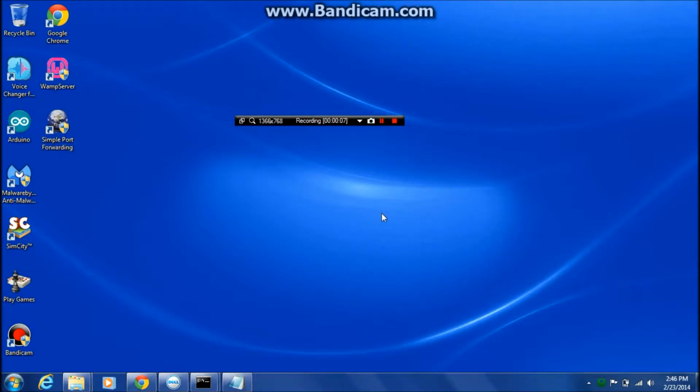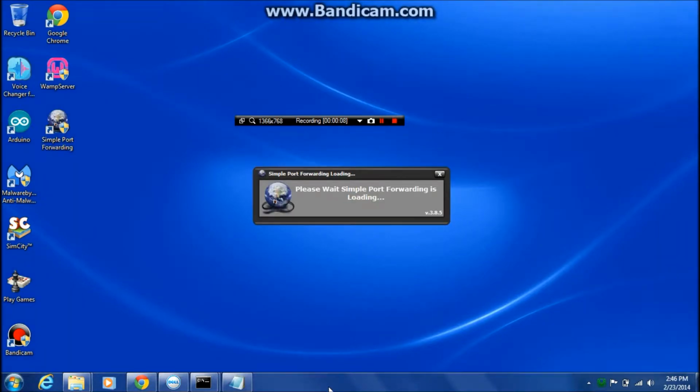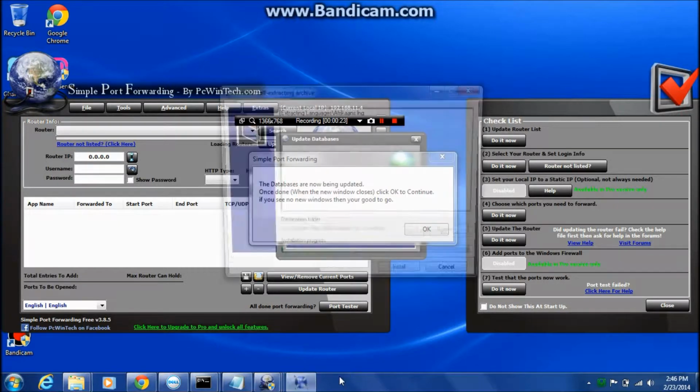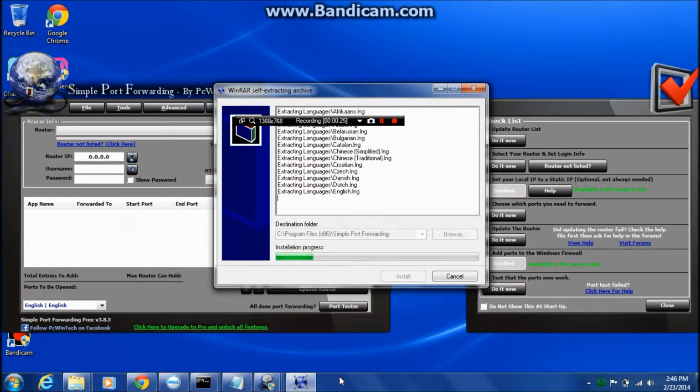You will want to port forward on 80. That's the default web port. Pretty much everything revolves around it. Usually by default your internet service provider will have it blocked. Okay, it's updating its database.